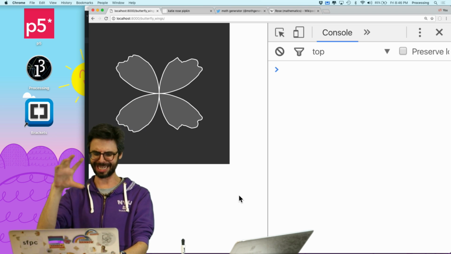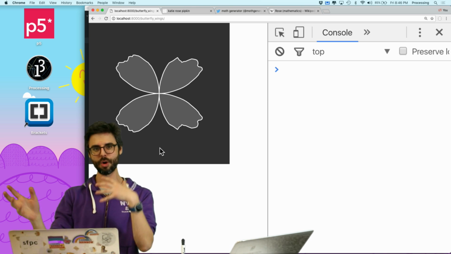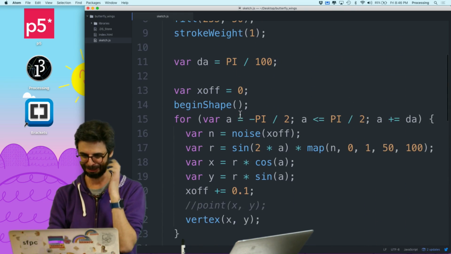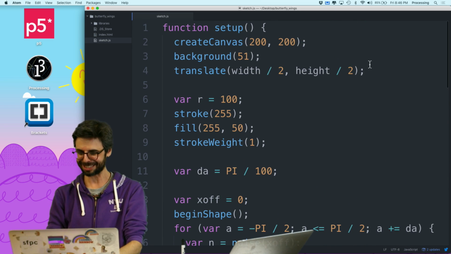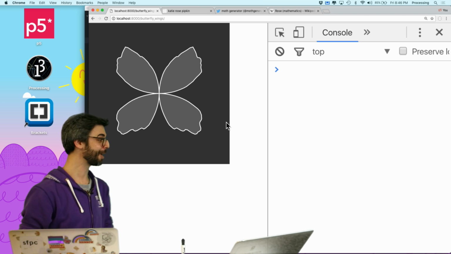How could I rotate that? Because it's symmetrical top to bottom now, just so we can look at it differently, I could just say rotate by pi divided by 2. There we go. So look at this.